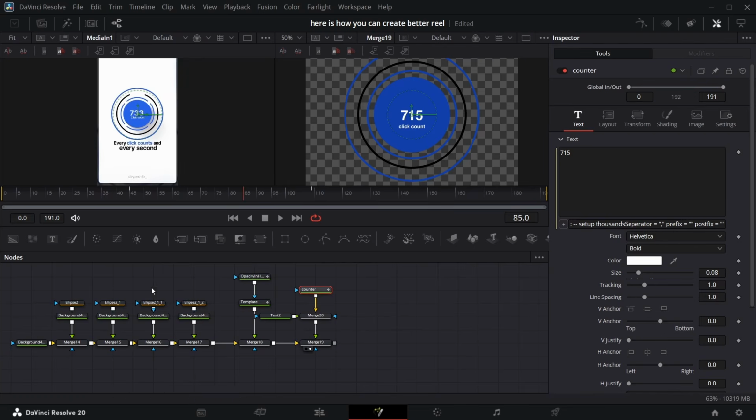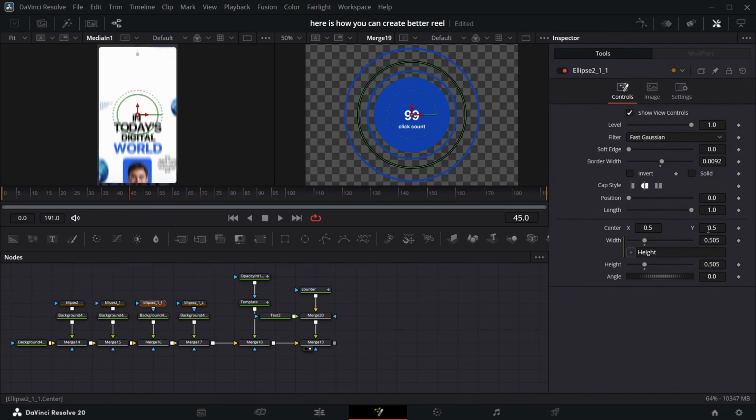Good. Now let's animate these circles. Let's just come to the first one, the black one, frame 45 again. I think it's this one. We need to keyframe the length here. Come to somewhere around frame 100. Keyframe the length again. We're just going to take this one down to 0.